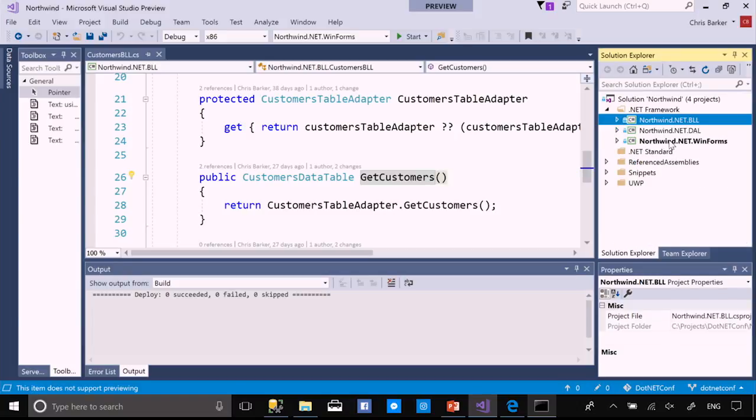So we have a WinForms app, that's the UI, we have the business logic layer, and we have the data access layer. What we're going to take today is the business logic layer and the data access layer and show how easy it is to take those over into a .NET Standard library, and then we'll move on to lighting this up on the UWP app as well.